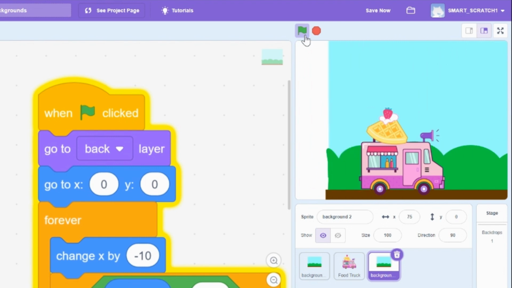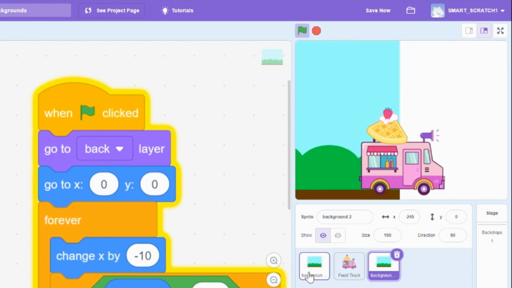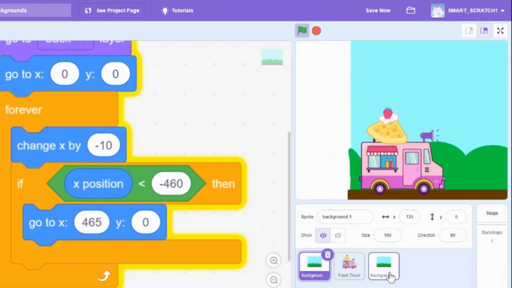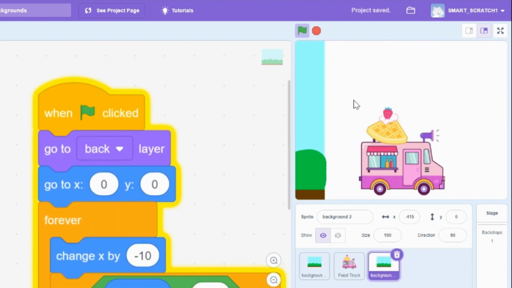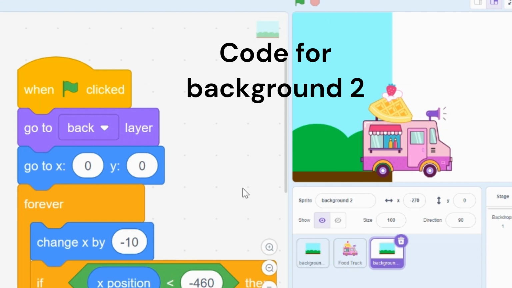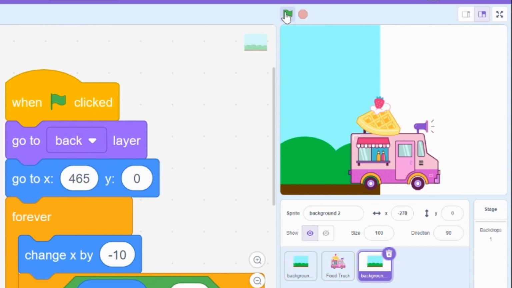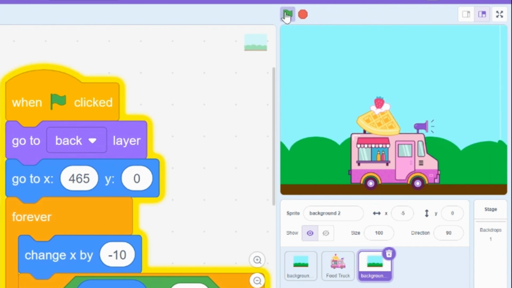why don't I see Background 2? Well, Background 2 is the same code as Background 1, so Background 2 will follow Background 1. To make sure that this works, I'm going to change Background 2's position to 465 and 0 so that it will start all the way to the right and it will be in motion. Let's run and see how this is. Wow, do you see that?